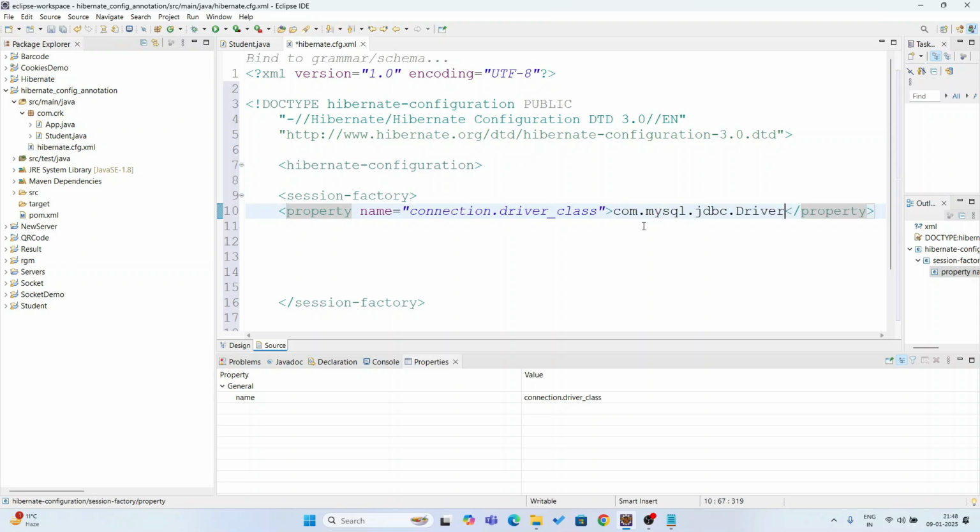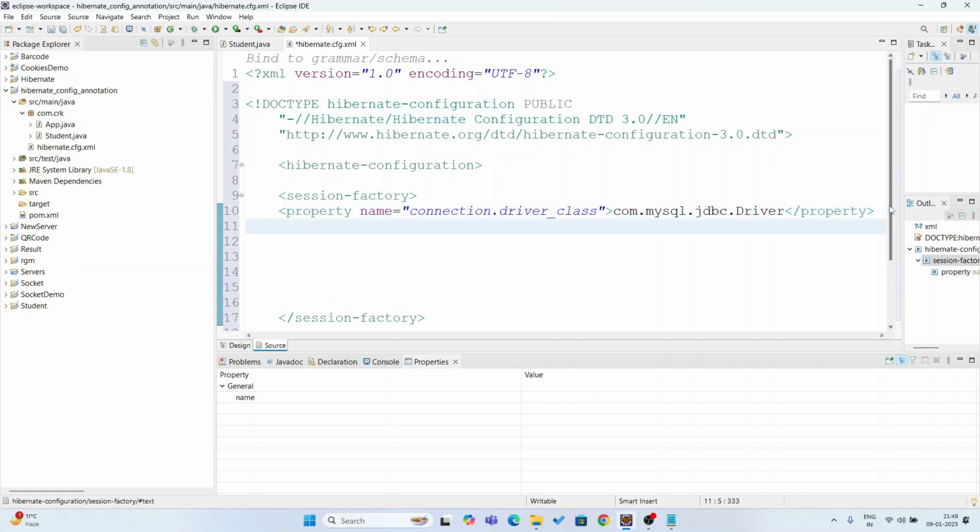com.mysql.jdbc.Driver. If you have not seen my previous video, please see my previous video. In that video, I have given the details of how to configure this hibernate.cfg.xml. The link is in my description box. The first property I have written is the connection driver. And next property, I will write the connection URL.